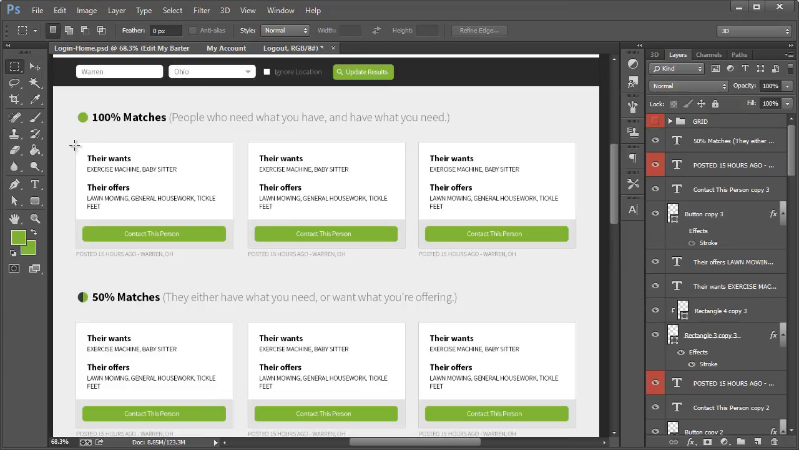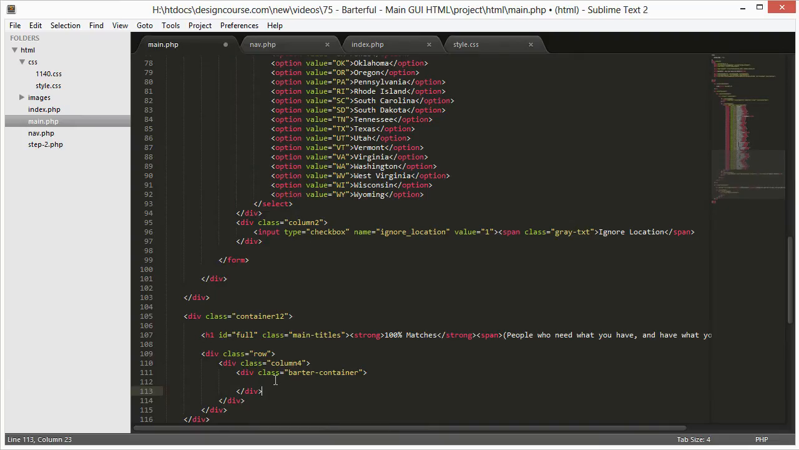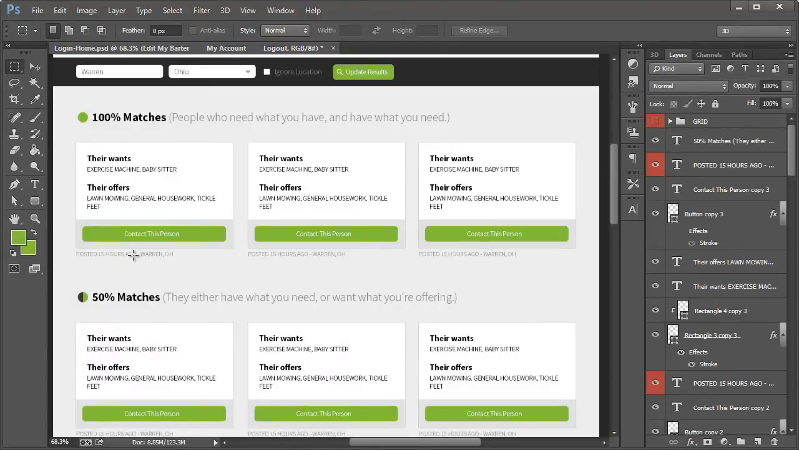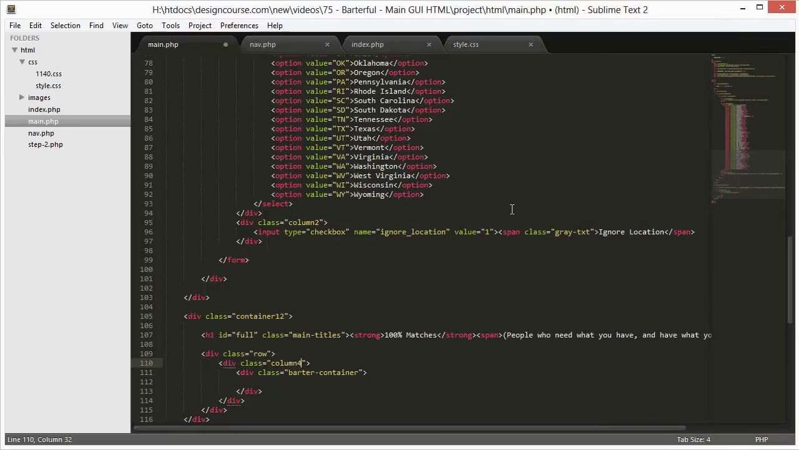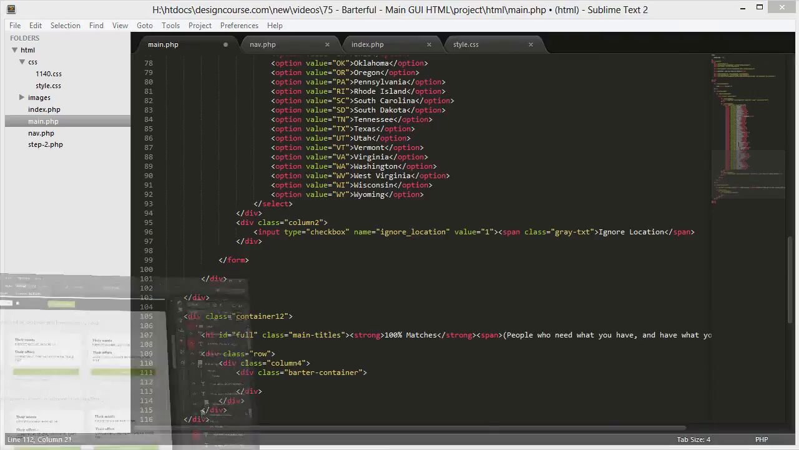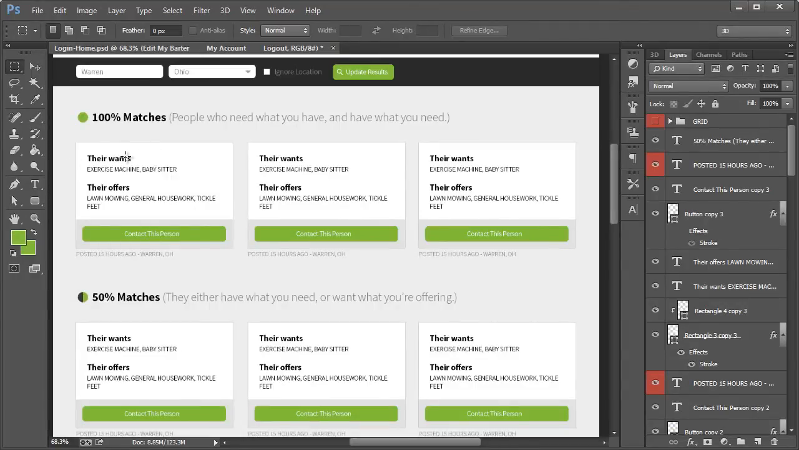You could have done that just by adding another class to this column tag right here, like adding barter container there. But I found that because of this little text that falls outside of it, we have to create a separate div element for the barter container. You'll see how it works. Inside of here is where we put the actual content, the text, the wants and all that stuff.